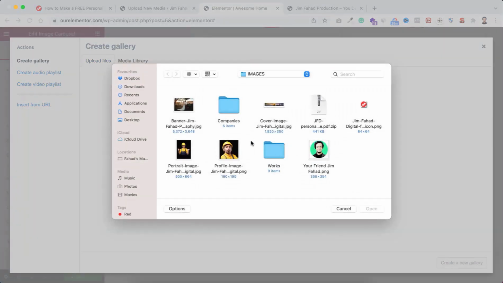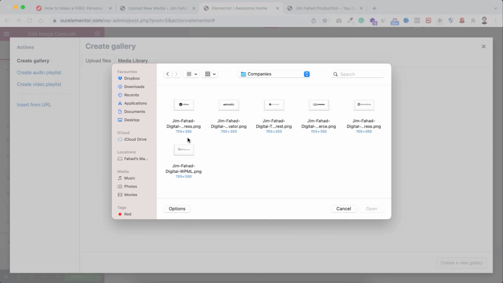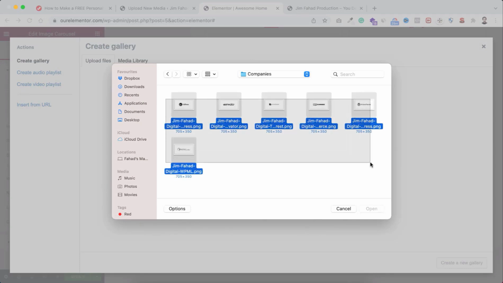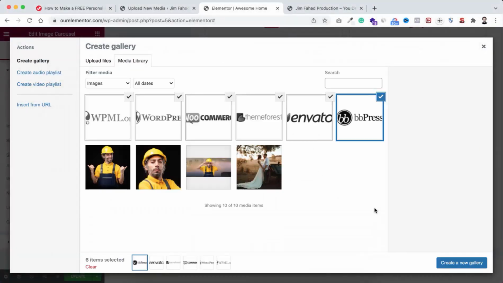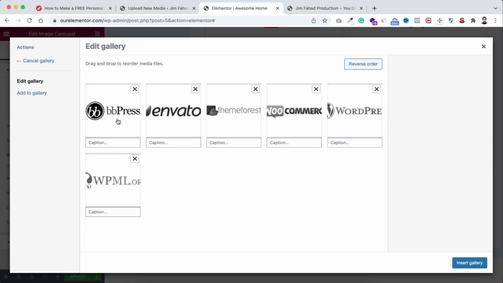files. So here from inside this companies folder, let's open it. Now I'm selecting all these images together, then click on open. So make sure all the logos are selected. Here you can see the check mark. So I'm selecting them all together. Now click here on create a new gallery. Then within this gallery, if you want to order or reorder this, then you can just drag and drop them like this. And then click here on insert gallery.